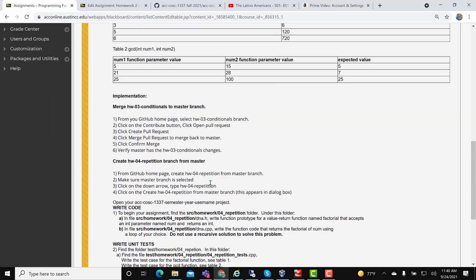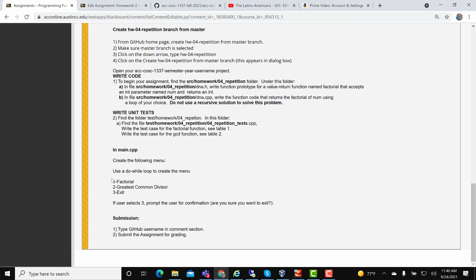For main, make sure you create a menu using a do while. I'm giving you free reign on how to create the menu. Make sure that if you select factorial, it prompts a user for a number and then calls the factorial function. If they select greatest common divisor, you prompt the user for two numbers and then call the greatest common divisor function. If a user selects 3 to exit, ask them if they really want to exit. If they do, then go ahead and terminate the program.